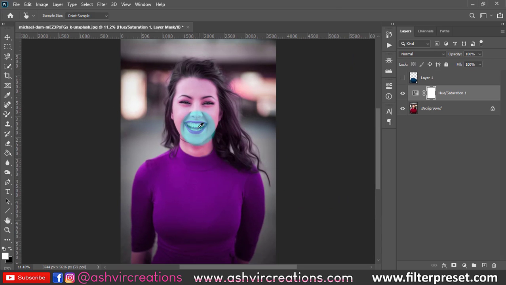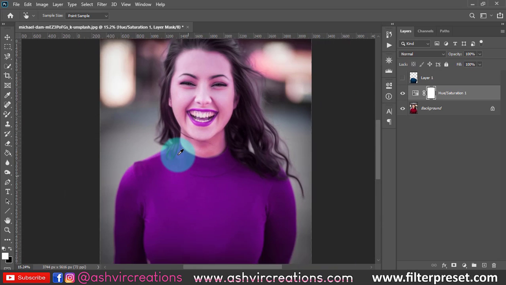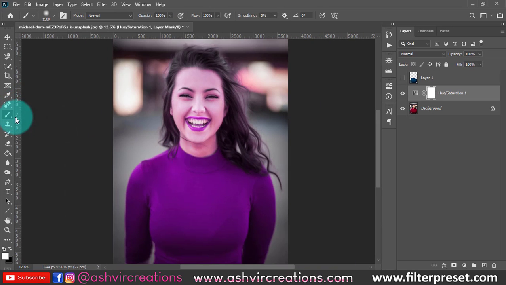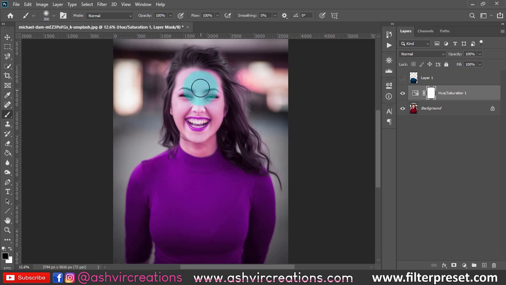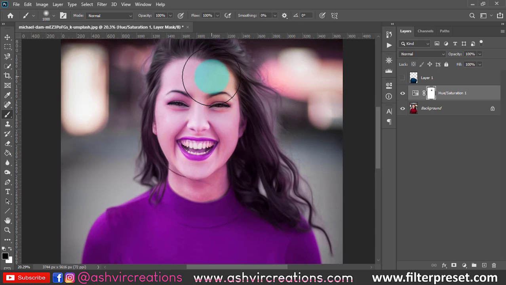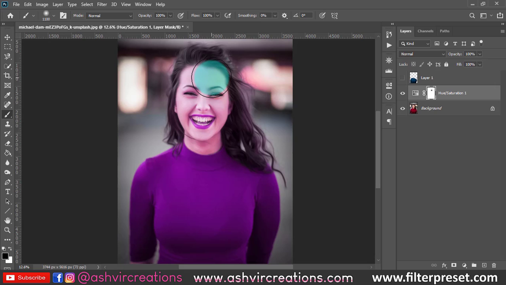So if I want to remove the color from that particular area, select the brush tool over here and make sure you have selected the black color on the foreground, right? You can increase or decrease the size of the brush with the help of the bracket keys on the keyboard, or just right click and select the size from here, and select the soft round brush, right? And just paint on the area where you don't want this color.